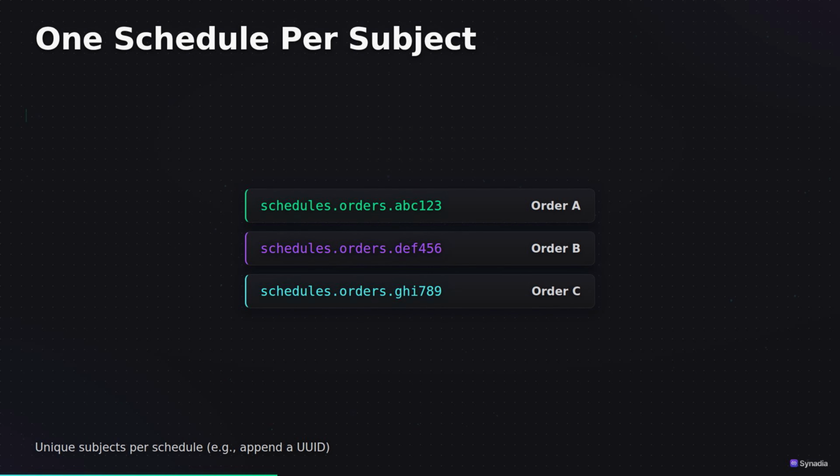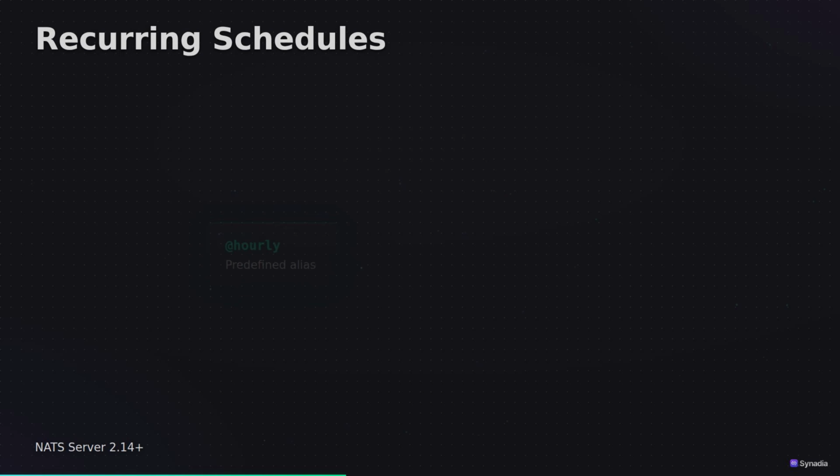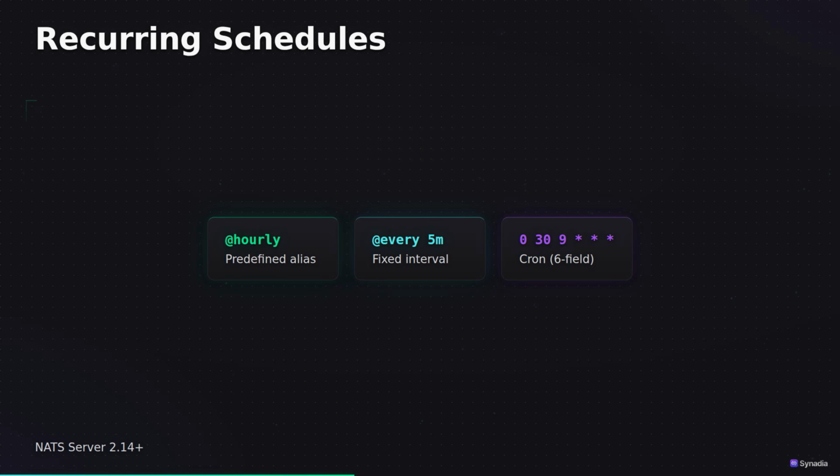Here's the key detail. Each schedule lives on its own unique subject. The most recent message on that subject is the active schedule. Want to update a schedule? Publish a new message to the same subject. Want multiple independent delays? Give each one its own subject, like appending a UUID. But single delays are just the beginning.